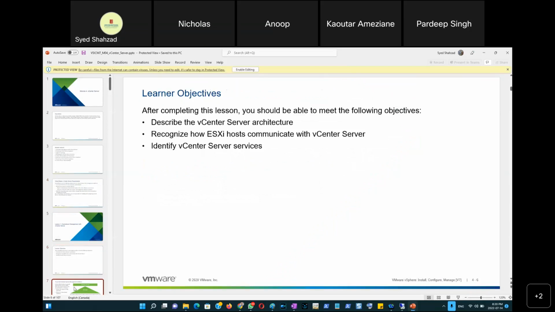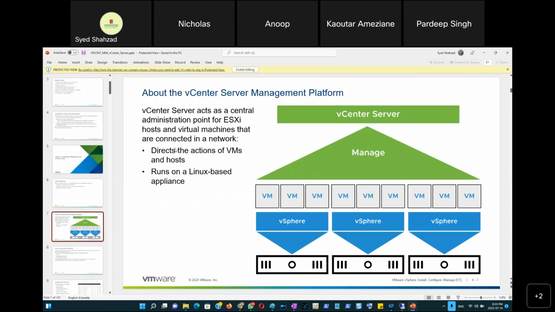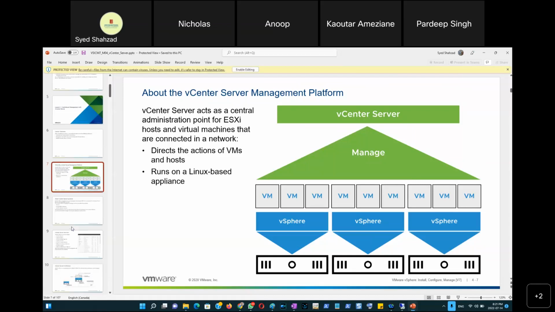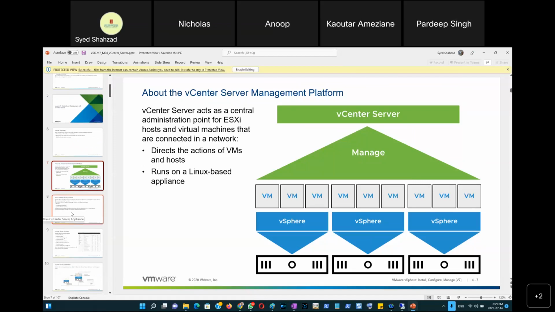Okay, so here, describe vCenter. We talked about vCenter before as well. vCenter server acts as a central administration point for ESXi hosts and virtual machines that are connected in a network. Directs the actions of VMs and hosts, runs on a Linux-based appliance. So it's also a Linux-based appliance, but they have come up with their own Photon OS instead of SUSE Linux Enterprise 11. So then they control the updates of their own OS as well.